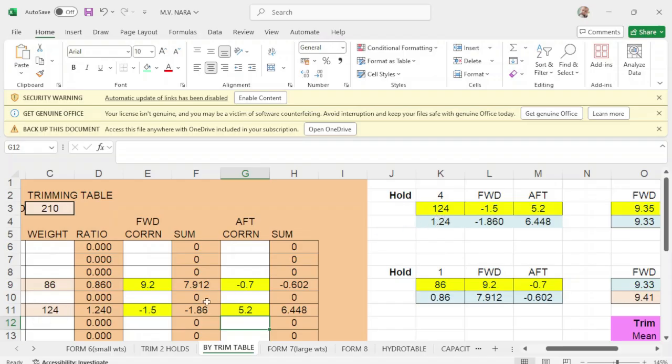Number 4 is 124. Your forward correction is negative 1.5. You have 1.5 here. And up will be 5.2. After completion of loading hold number 4, you load hold number 1 with 86 tons. You have 86 tons here. Forward correction is 0.86. Hold number 1. This is hold number 1.